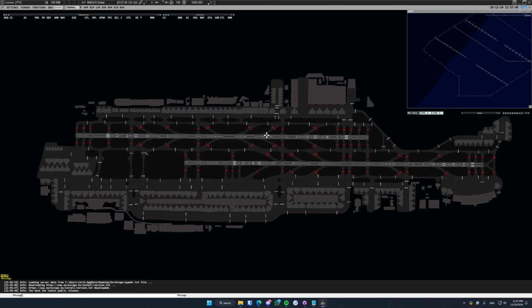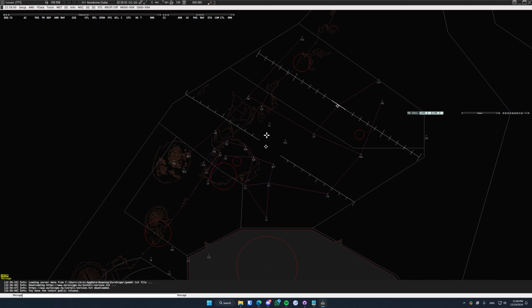On this view, you'll be greeted with the ground layout of the airport, as well as a secondary aerodrome display on the top right, showing basically the extended center line and the control zone. To go back to the aerodrome view, press F1 plus 1.